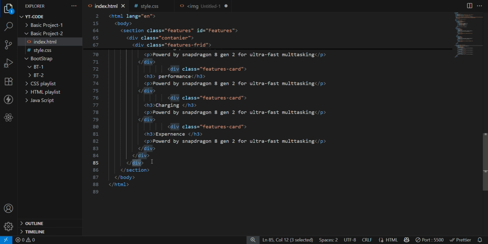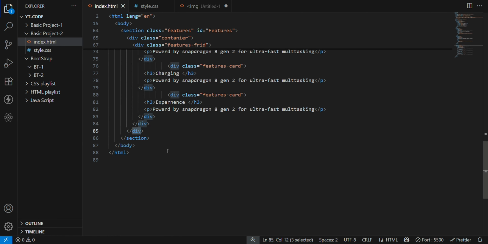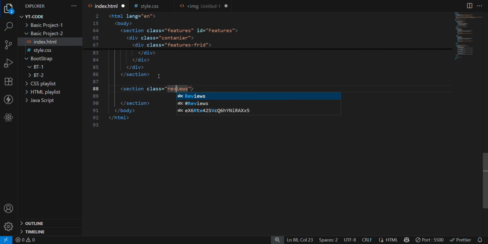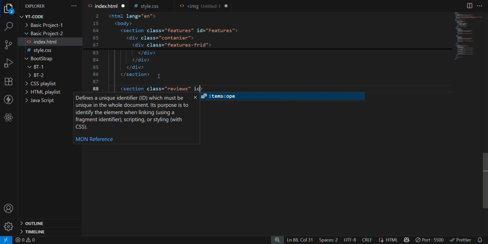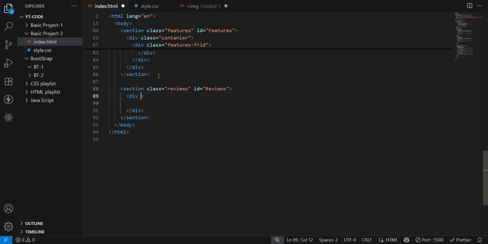Now I will add some other content like products is there, features is there. Now I will add a review also. Then I will add all the CSS at the same time. I will add one space and then another section for the review purpose, and I will add class as review and make it small and ID as capital reviews. Okay, then inside this one I will make one parent container as container class name.